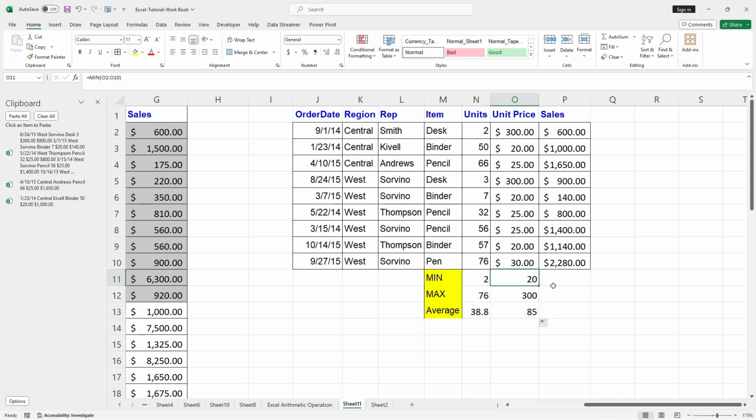And if I copy the same function to the sales, 140 will be the minimum and 300, if I copy the function from 300, I will get the maximum sales as 2280. If I copy the function from average, for these data, this will be the average.